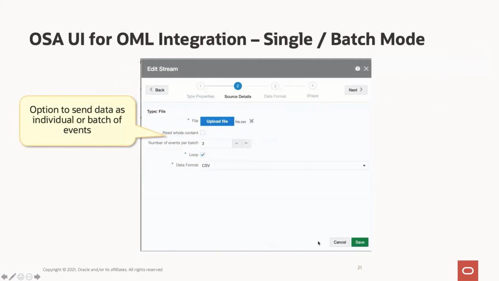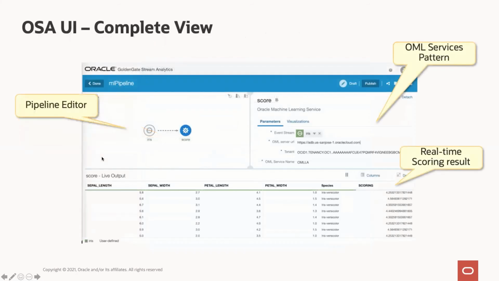And if you're looking at the OSA UI for ML integration, you have an option to score as an individual event or as a batch of events to process. So this is what the final UI looks like, and how the scoring results would show up in the pipeline. So now let's look into the demo.